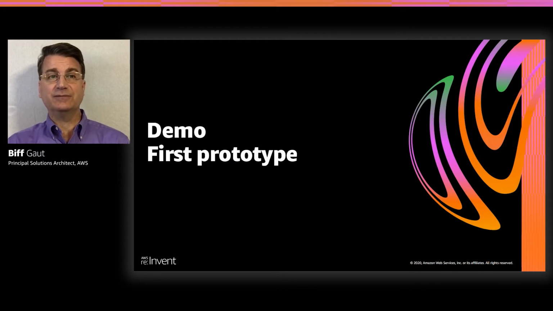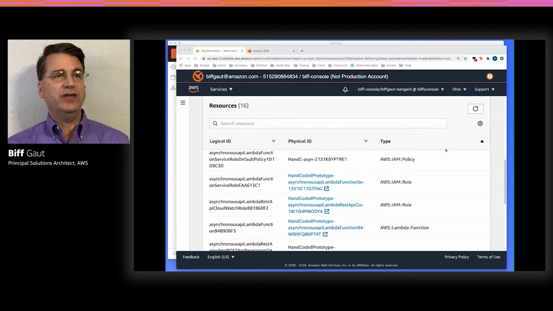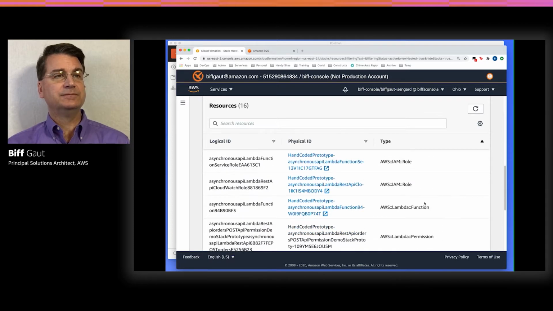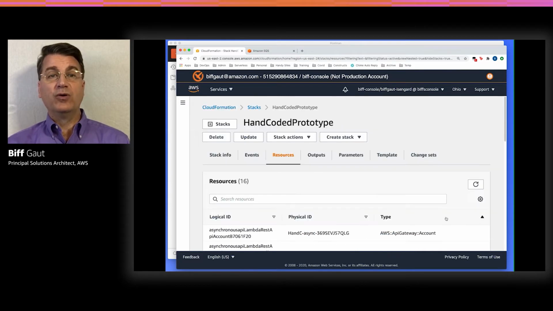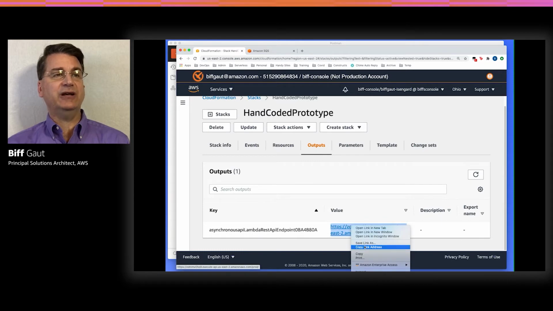Let's go ahead and take a look. So here is our hand-coded prototype stack. You can see the 16 resources. Within there you see the three big ones, the API Gateway REST API, the Lambda function, and finally the SQS queue. Now we're going to need the endpoint of the API Gateway to invoke it. In this case, it's an output of our stack, so we'll copy it from here.